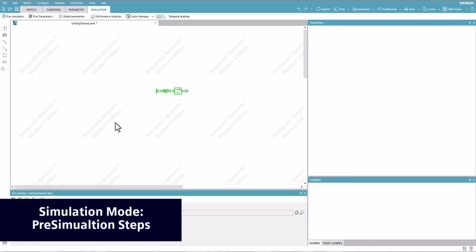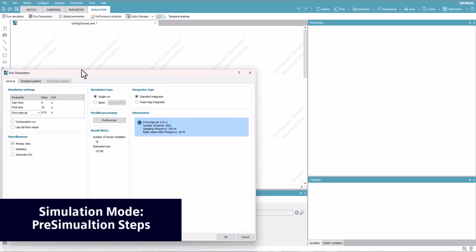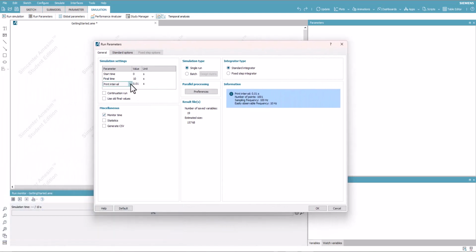Before running a simulation, parameters for it can be adjusted in the Run Parameters button to the top left. Here, the time the system can be simulated over can be changed, with the start and final times. The print interval, number of points, or sampling frequency option all adjust how often data will be collected for analysis. Other simulation parameters can be adjusted as well, and once set, press OK.